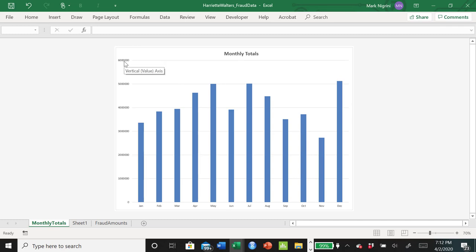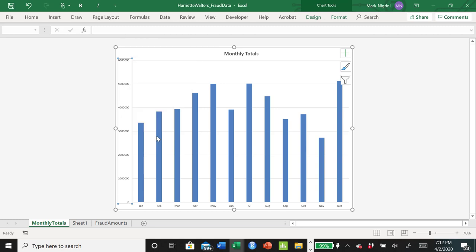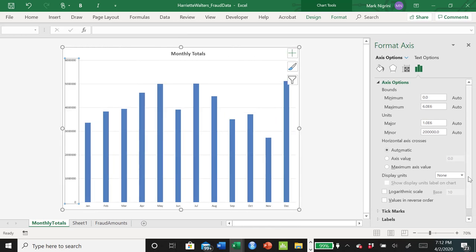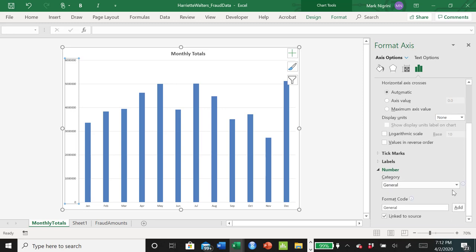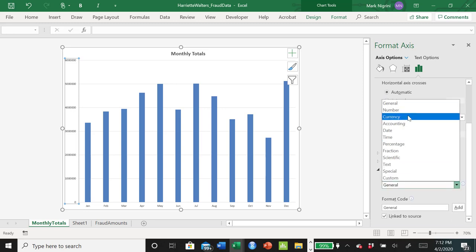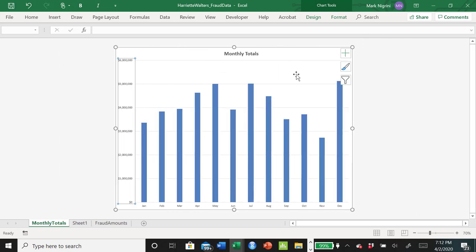Over here, this looks a little bland as well. And we will do format axis. And we will go number. And I'm going to scroll down a bit here. It's not general, but it is currency with 0 after the decimal place. And I'm good to go here. And so I have what I want there.